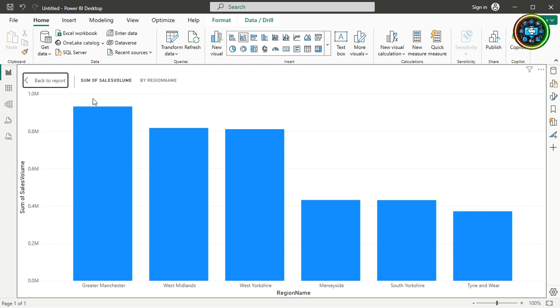I can see what the regions are. It is Greater Manchester, West Midlands, West Yorkshire, like that. Okay, South Yorkshire, Tyne and Wear. So all the other regions were visible for me. It is so clear, and everybody can understand this. Okay, this is called focus mode.